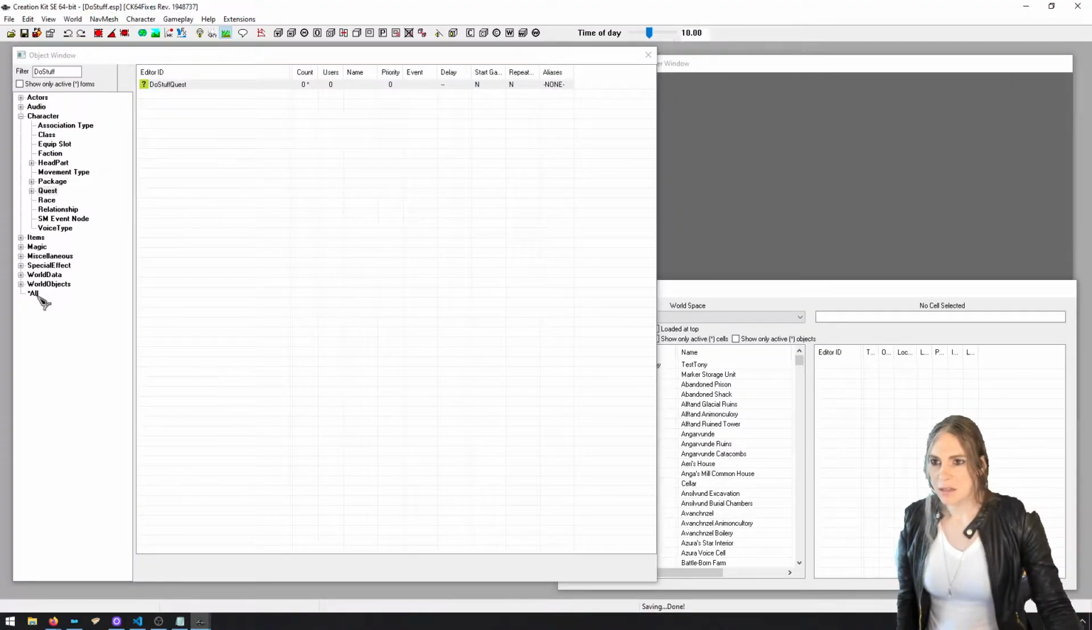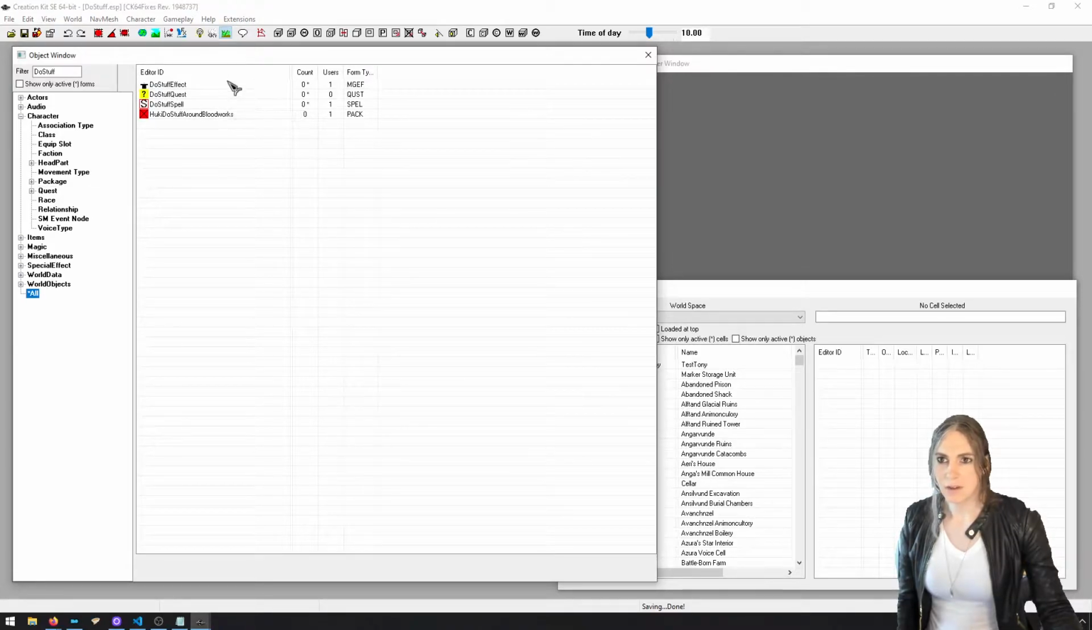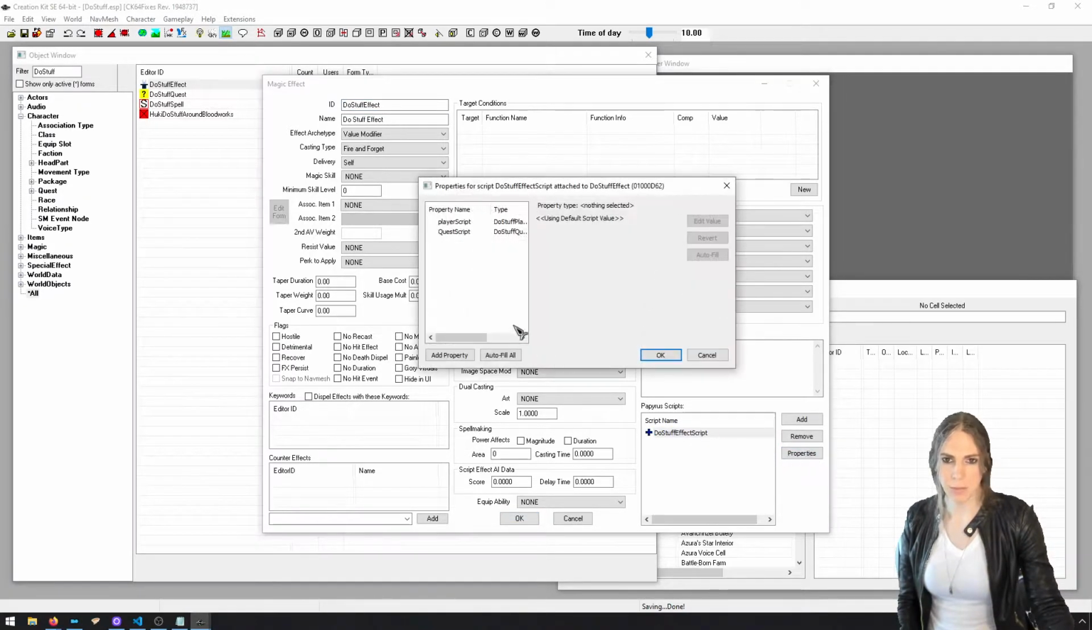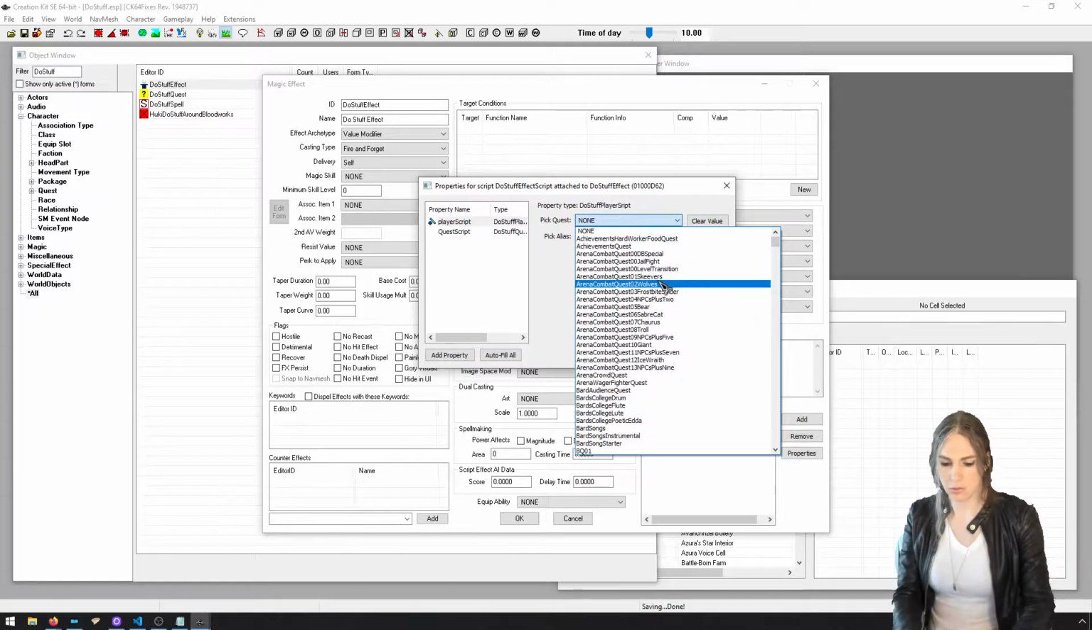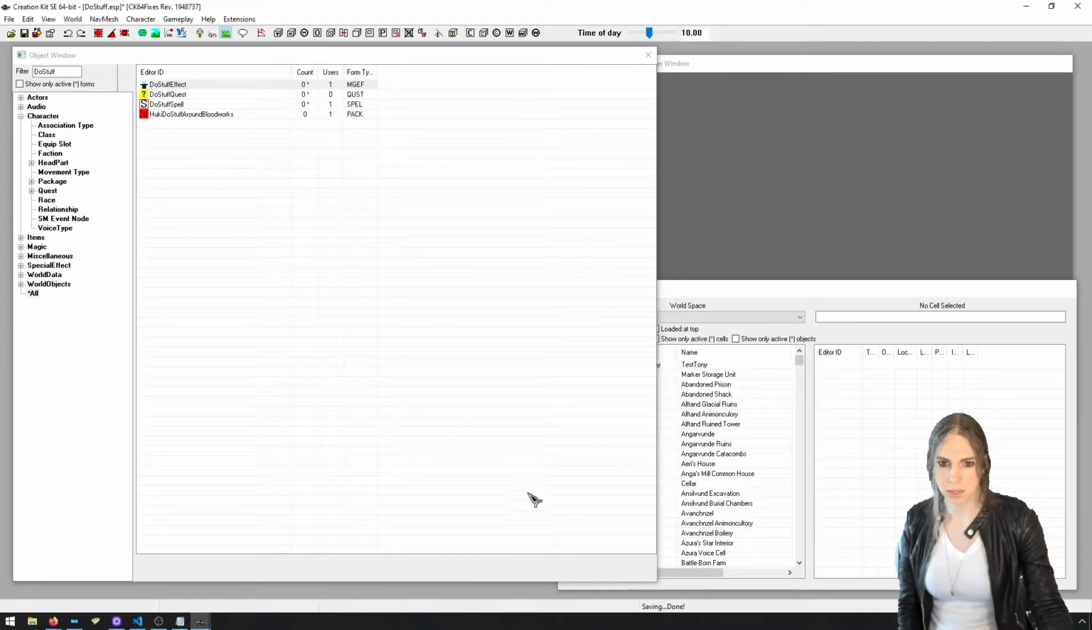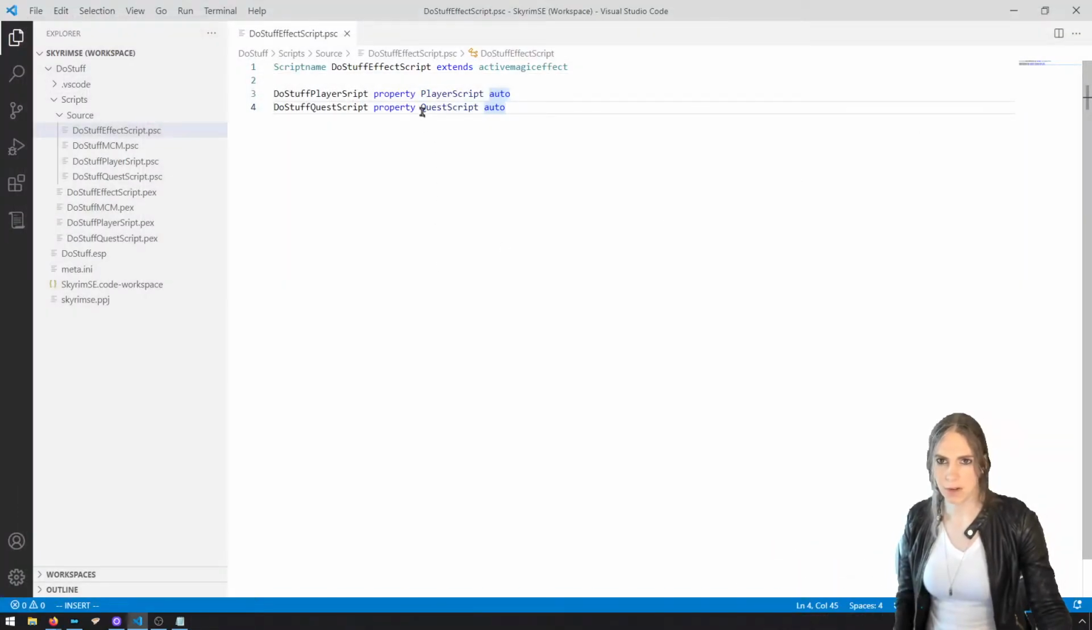Back in CK, let's search all for do stuff, and let's give our effect, let's hook those properties up. So we'll go to properties, and we can't autofill these because they're names, but we'll just go to player script, edit, go to our do stuff, and grab our alias. And then for the quest script, we will just go do stuff quest. Easy peasy, lemon squeezy. All right, save, and we're done with CK, at least for now.